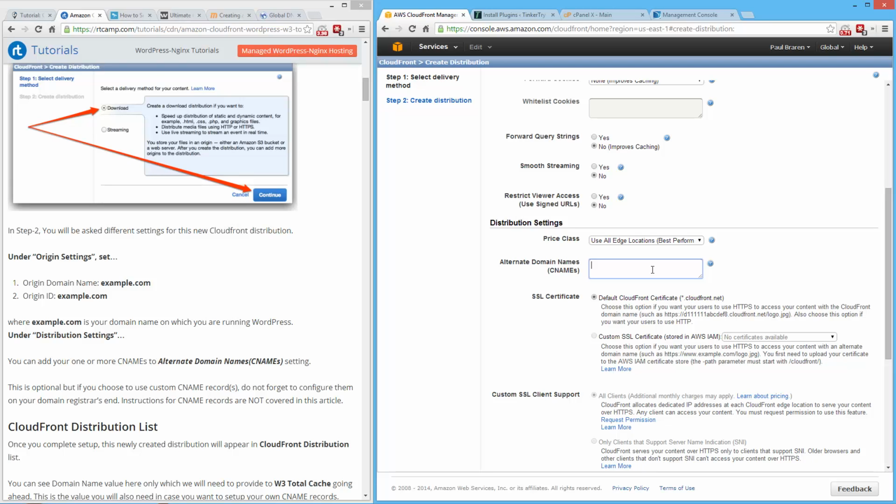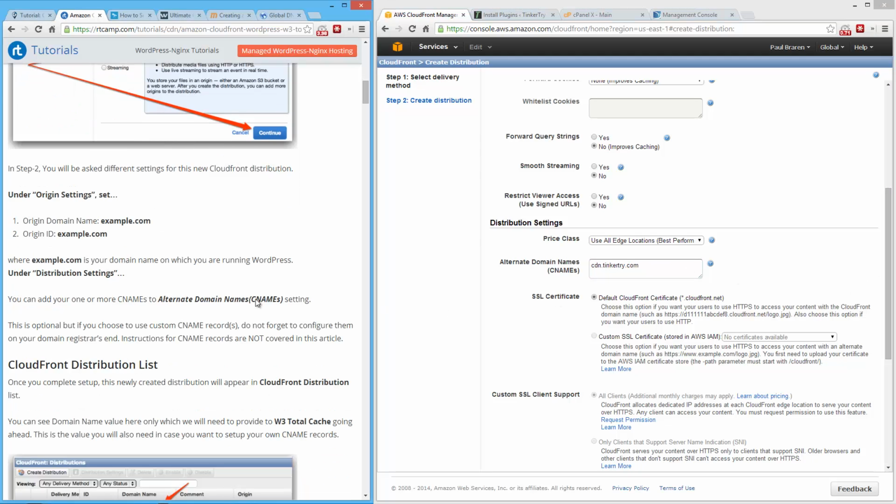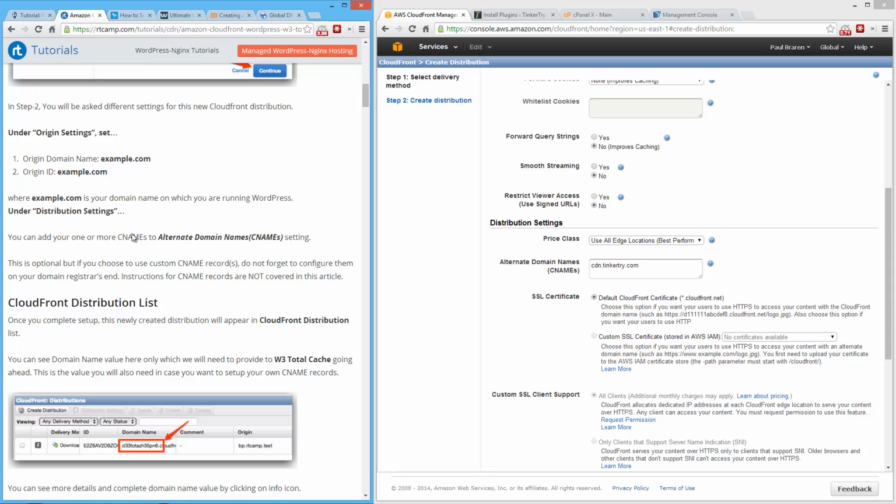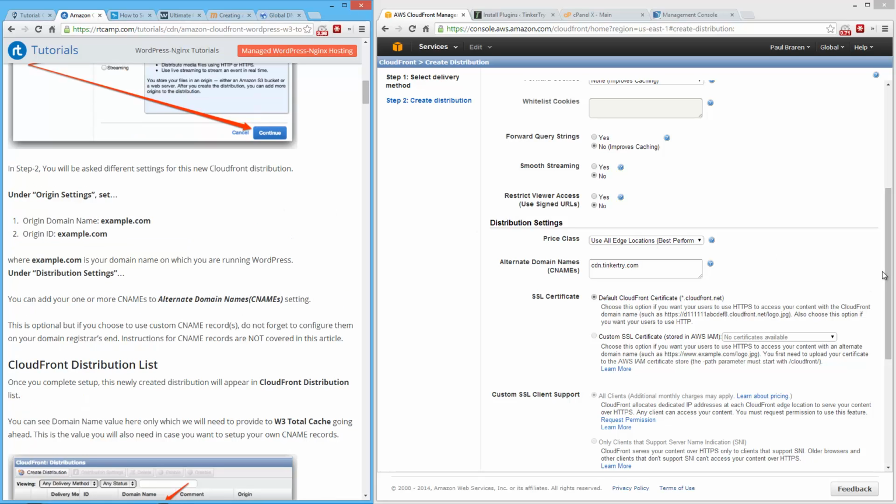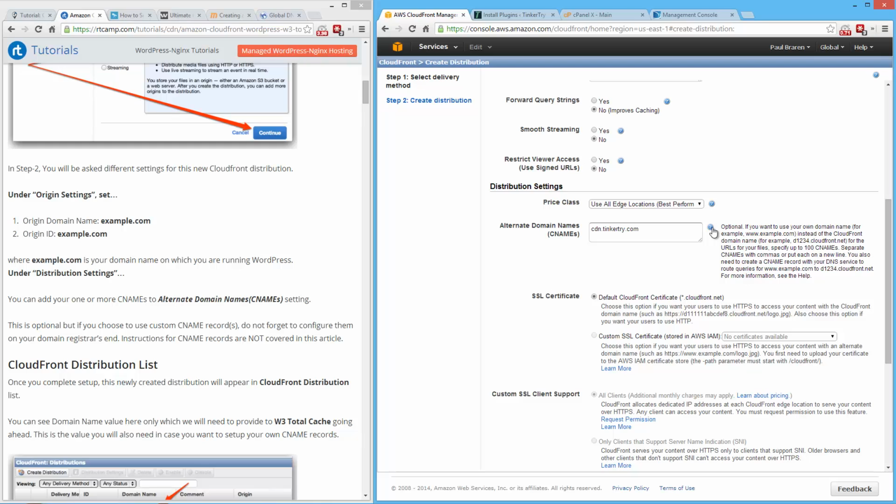This I want to touch though. I'm going to call it cdn.tinkertry.com. Keep on cruising down. Okay, so yeah, these directions aren't all that detailed because they only have you doing the very basics, and adding the CDN name is fine. If you click the question mark, it tells us more.